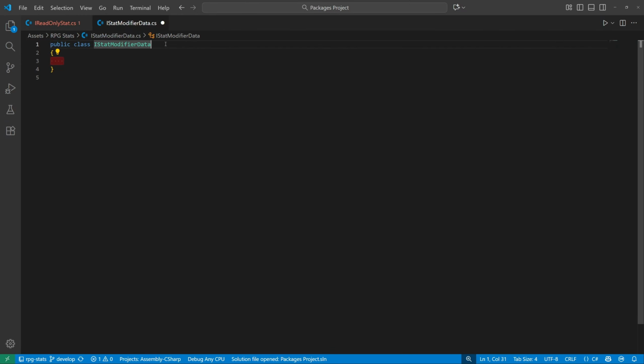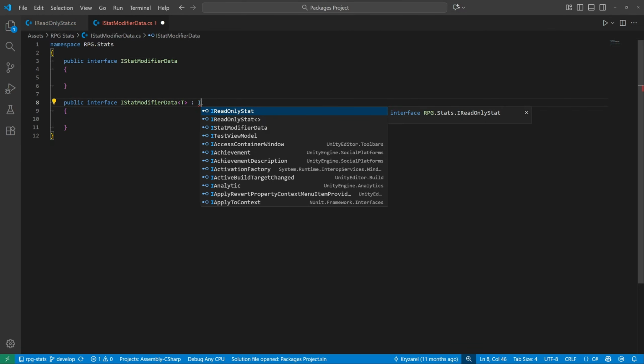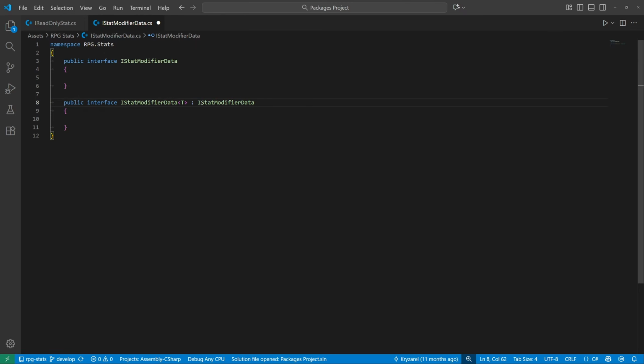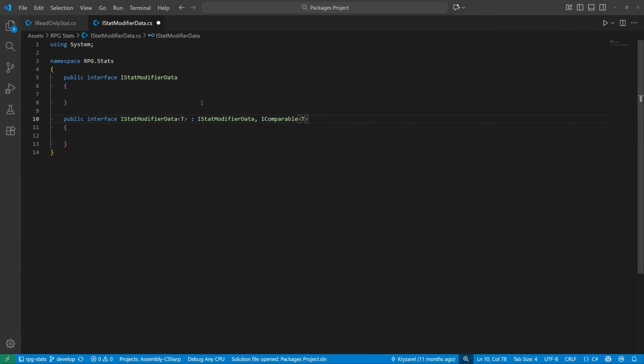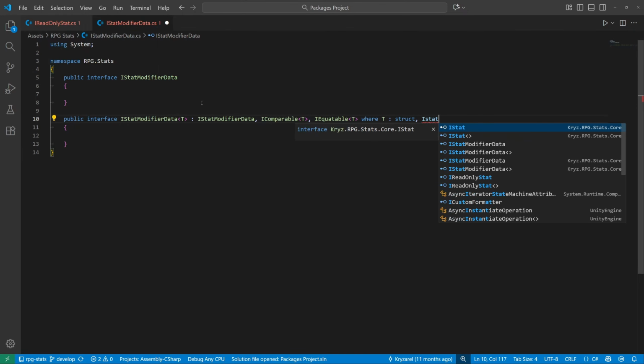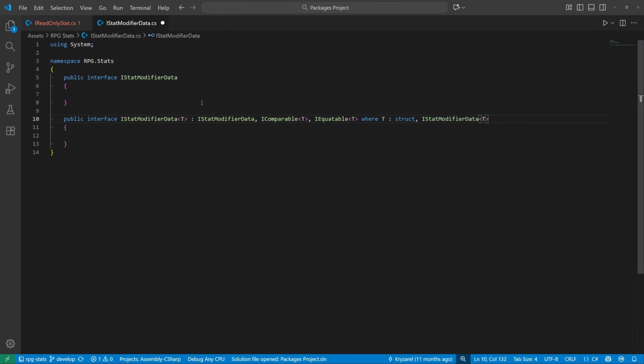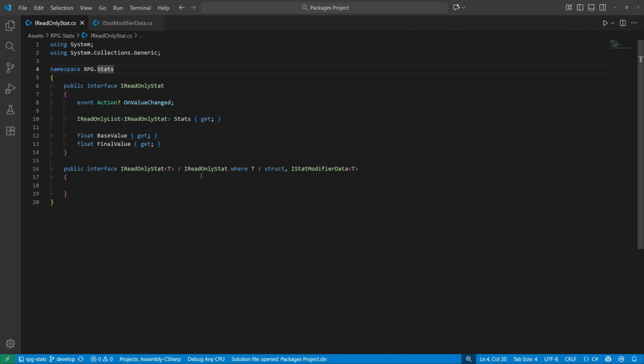In this file, we'll actually make two interfaces, just like in the previous one. One of the interfaces will be just a basic IStatModifierData interface, and the other will also be IStatModifierData with a generic parameter T. The generic variant will implement the non-generic one. It will also implement IComparable<T> and IEquatable<T>. In addition to that, we will constrain the T variable to be a struct and to itself also being an IStatModifierData<T>. With that done, we can go back and finish our read-only stat interface.